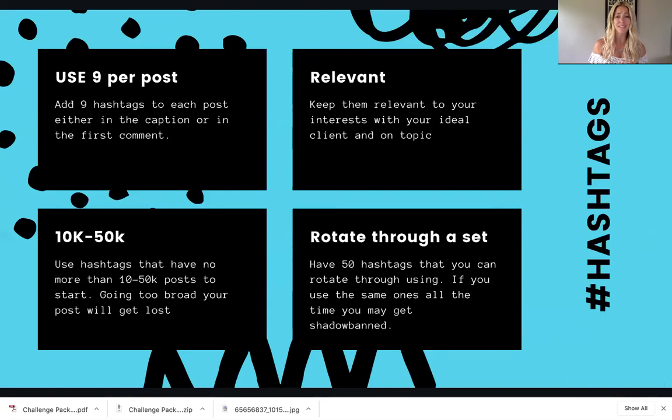Make them relevant to your interests with your ideal client and also on topic with whatever you're talking about. If you're talking about a new fitness program, don't hashtag dog lover. If you're talking about your cute little family, you don't want to hashtag just London, England for no reason, right? Keep it relevant and keep it with the topic that you're on.